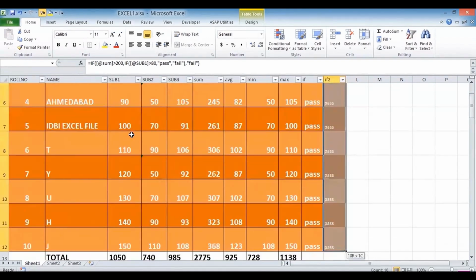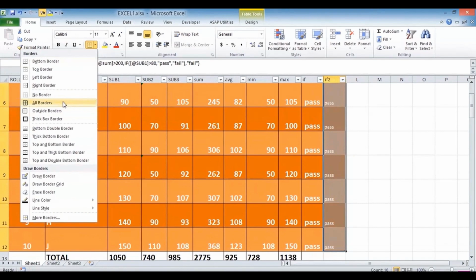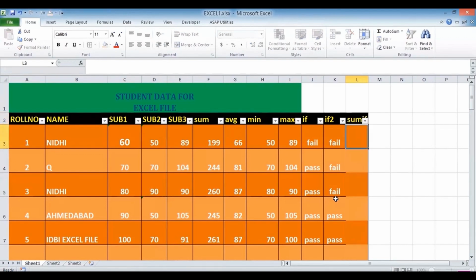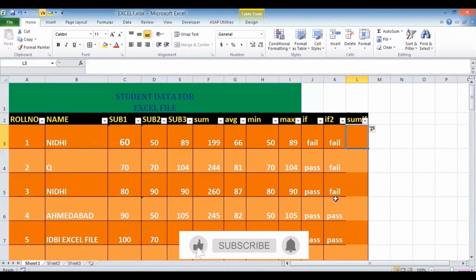In the multiple IF formula, we can use this heading part also, all border. Same as it is, we will use the format painter. Now, this is called IF. Now, a combination of two is called SUMIF. SUMIF means total but with criteria. SUM means total, IF means criteria. SUMIF means total plus criteria. That is called SUMIF functionality.